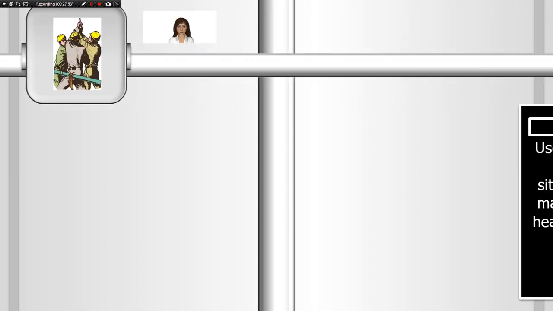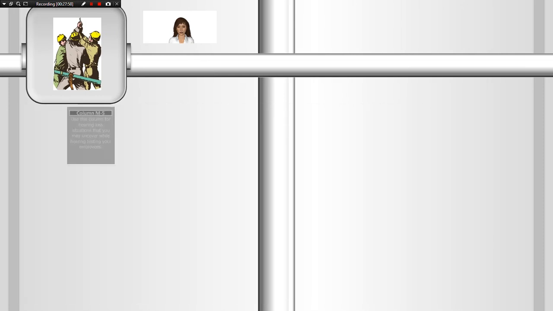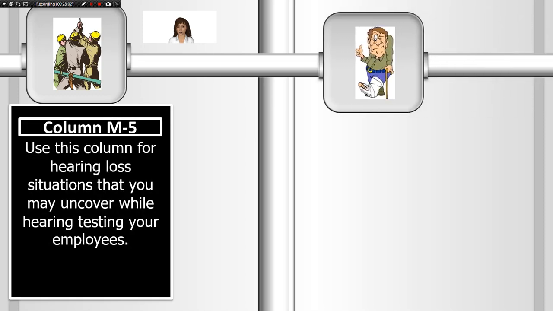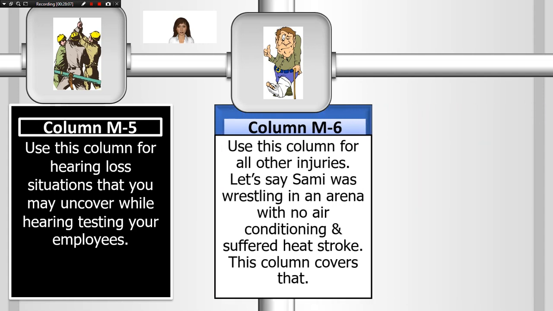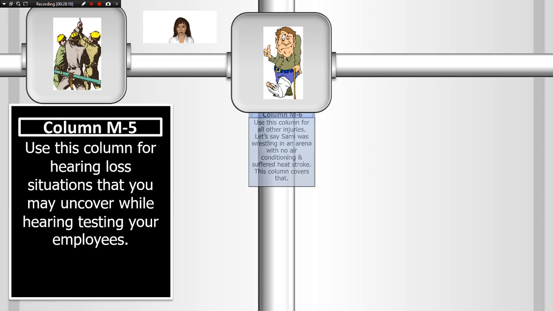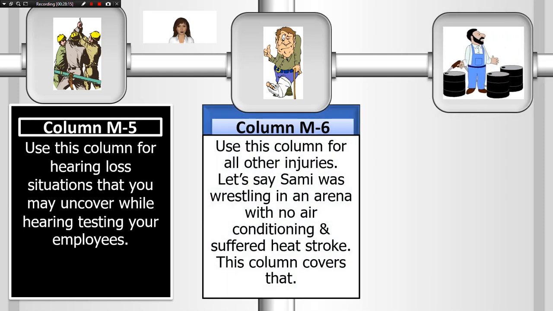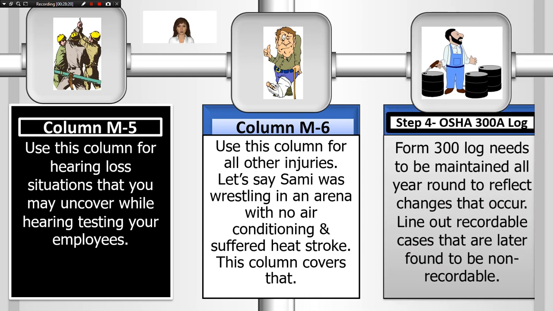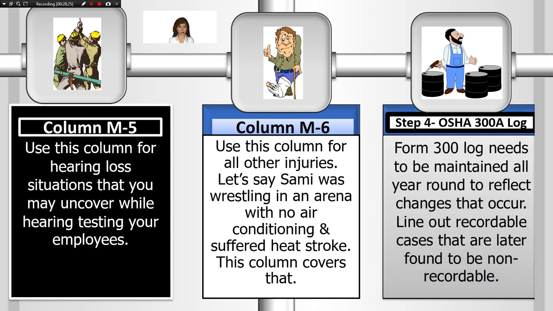Let's continue with filling out the form. Column M5. Use this column for hearing loss situations that you may uncover while hearing testing your employees. Column M6. Use this column for all other injuries. Let's say Sammy was wrestling in an arena with no air conditioning and suffered heat stroke. This column covers that. Step 4. OSHA 300A log. Form 300 log needs to be maintained all year round to reflect changes that occur. Line out recordable cases that are later found to be non-recordable.